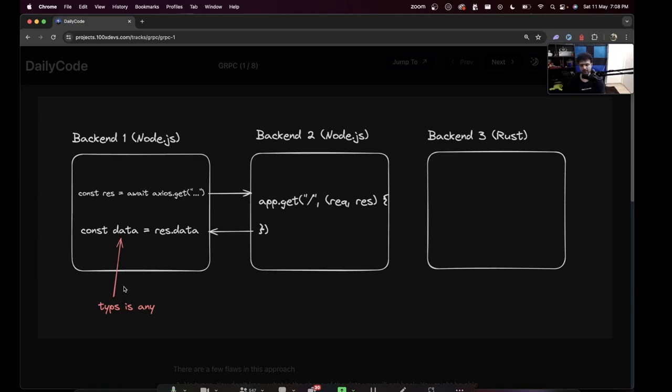Problem number 1, since you don't know the type of data in your TypeScript code, you can't really catch a bunch of compilation errors. You will have to go to the company or go to the developer who has written this code, ask them, hey, what data does this return? And then put that data here explicitly.